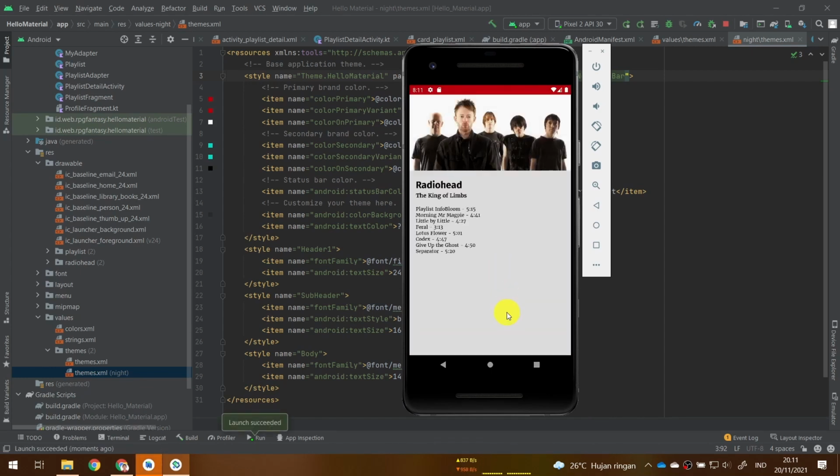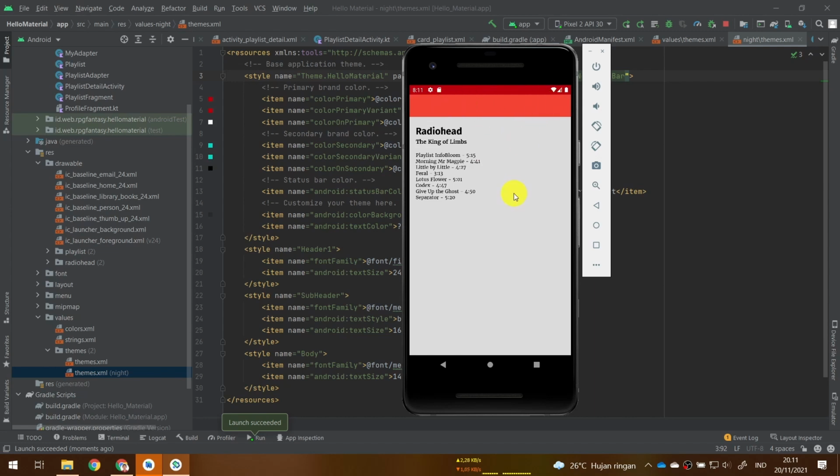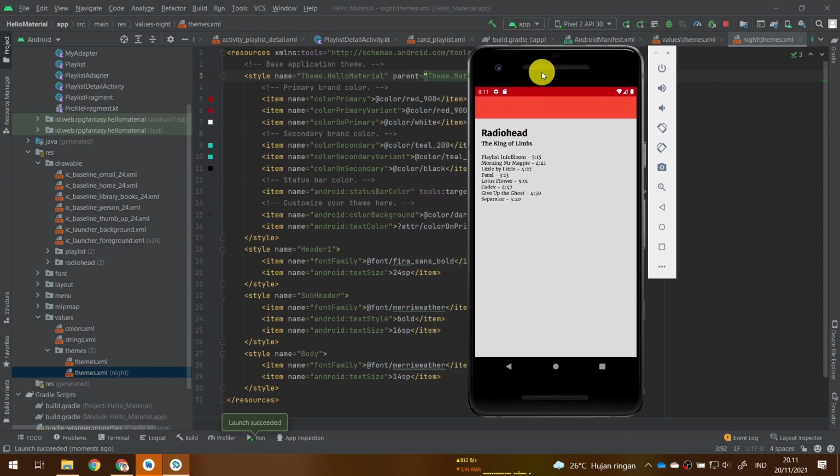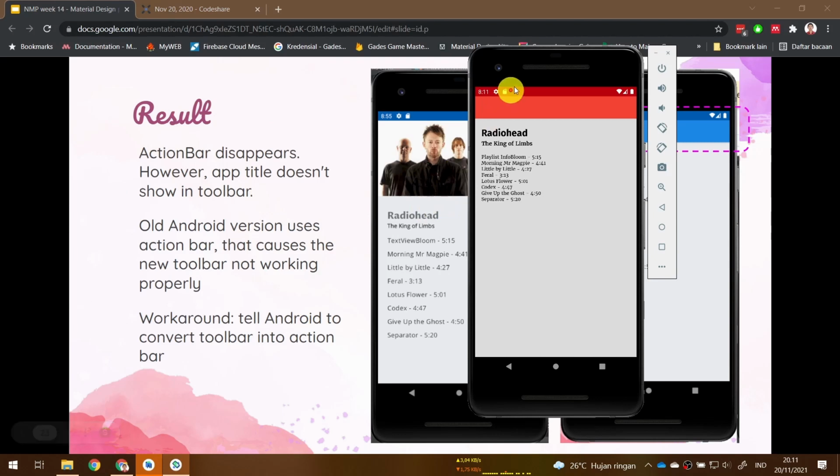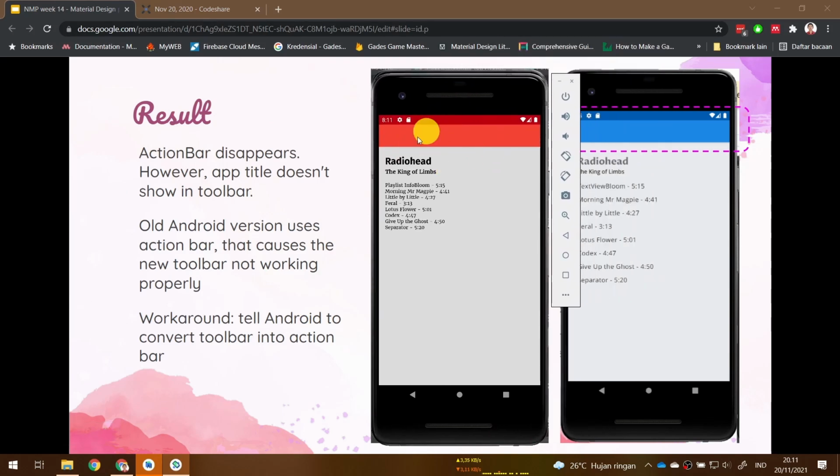Okay, now our toolbar is actually not the toolbar yet. The app bar is gone, but now we lose the title of our application. The action bar disappears, but our app title doesn't show in the toolbar. The old Android version uses action bar. This causes the new toolbar not working properly, so we need to adjust something in our activity. We have a workaround to tell Android to convert our toolbar into the action bar.